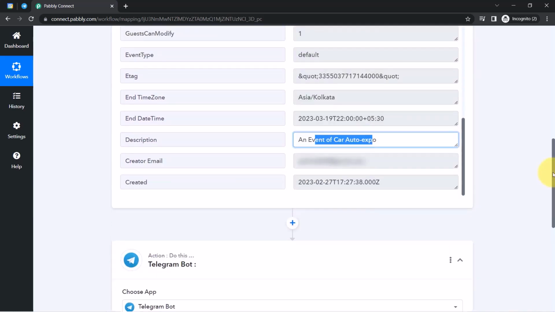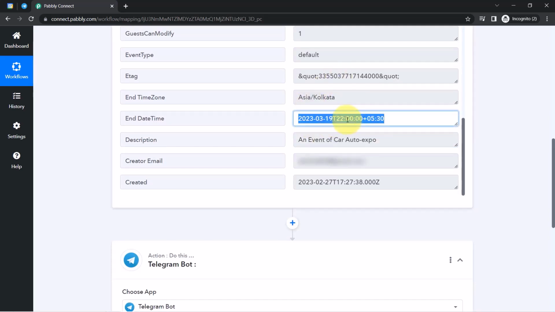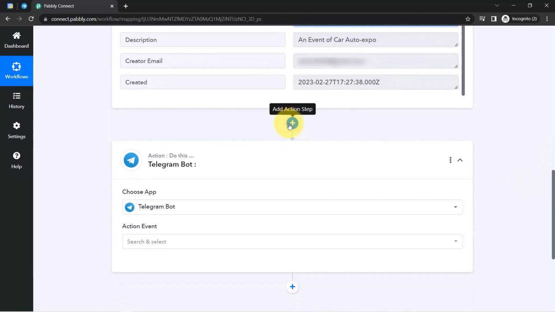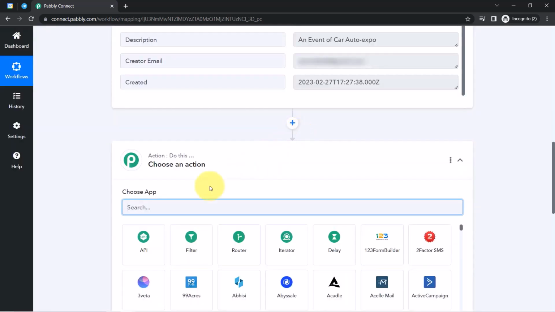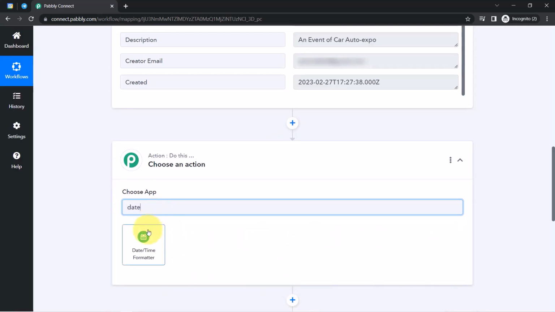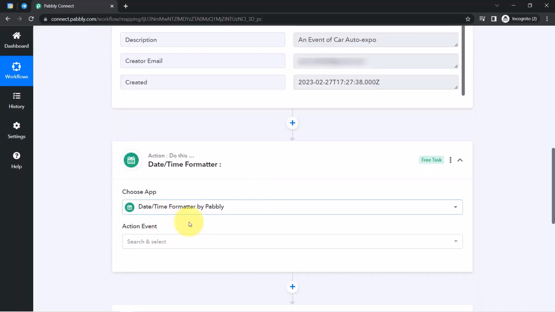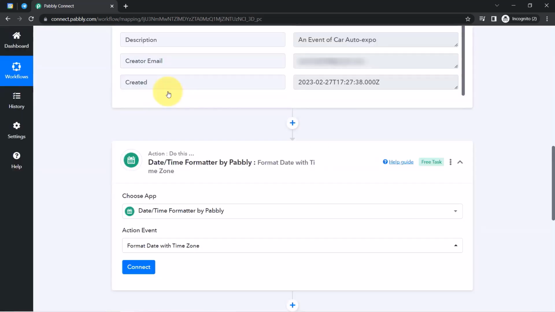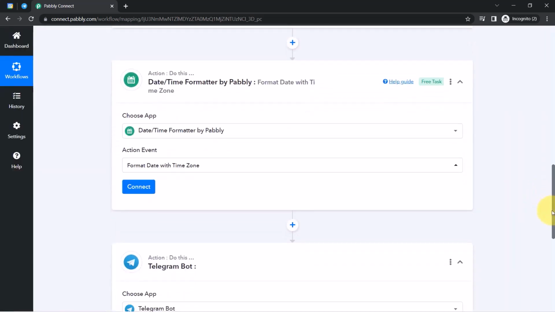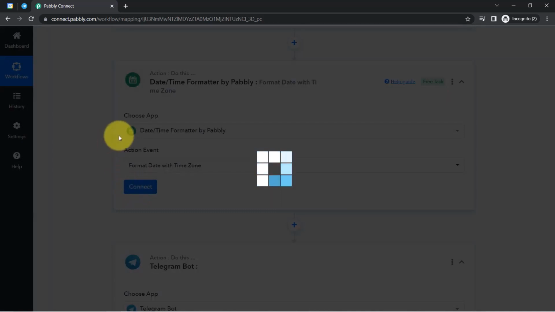Okay, so I want to send a reminder one day before this particular event. Okay, so firstly I will have to minus 1 day from this particular date, and then I will specify that the message should get sent on that particular date, basically the date which I will get after the subtraction. Okay, and you can actually perform the subtraction or addition of the date with the help of the date and time formatter feature of Pabbly Connect. It is an amazing feature via which you can perform various kinds of amazing operations within your dates.